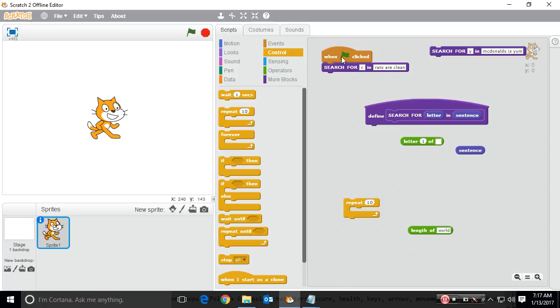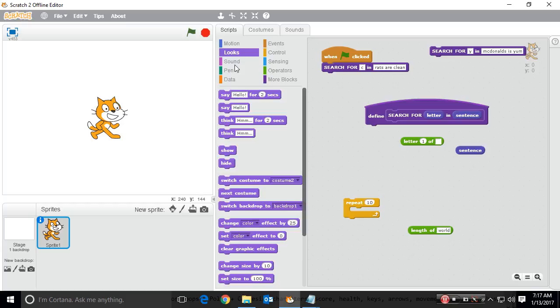Okay, so I need to do this and have it say letter one of sentence. Okay, that should work. Run it. There we go. R. It found the R in my sentence. How did this happen? This is kind of complicated, but search for blank in blank.